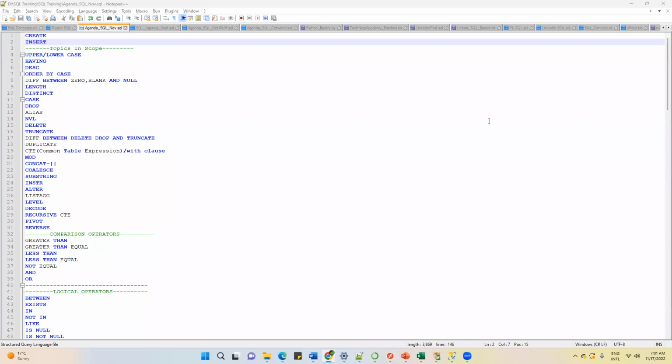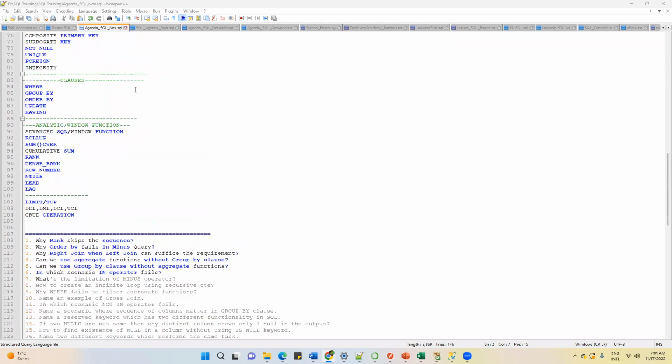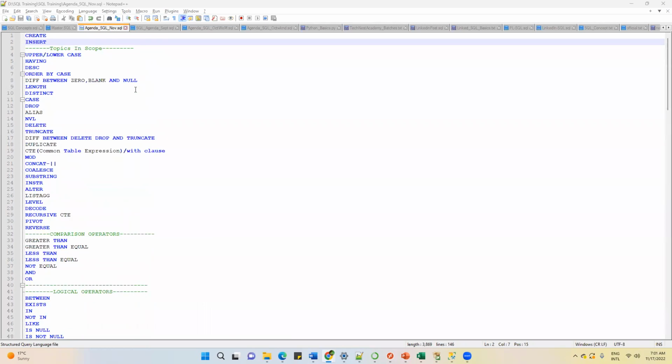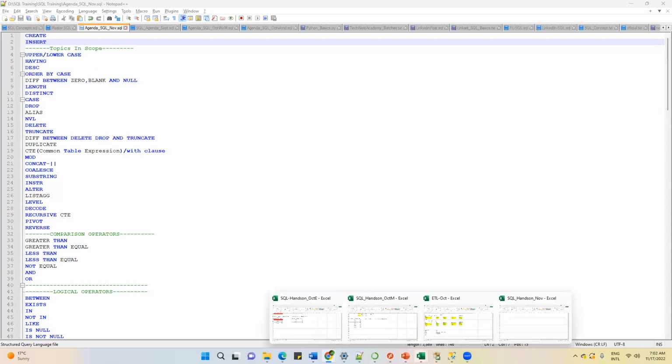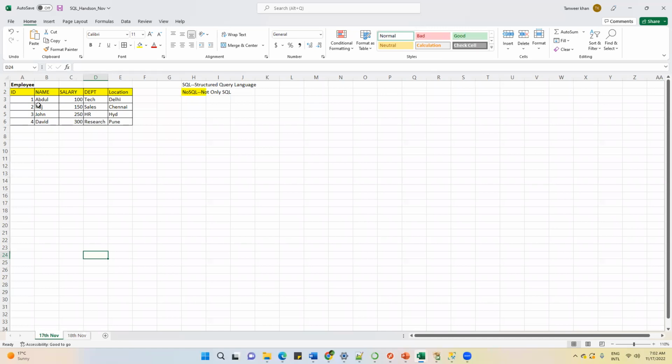Okay. So this is the agenda. During the course we'll be covering all these topics, and this is sufficient to crack data engineer, data analyst, SQL developer, or any other data related job profile. Yesterday we took the demo session. In that session, I showed how you can create a table and then how you can insert data. Hope that was clear.